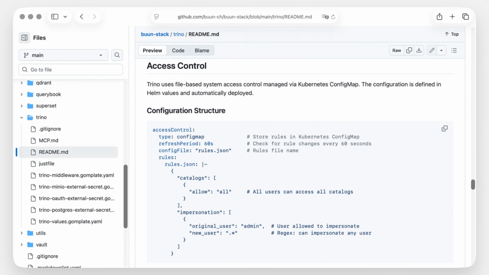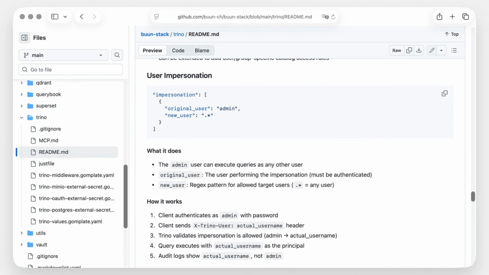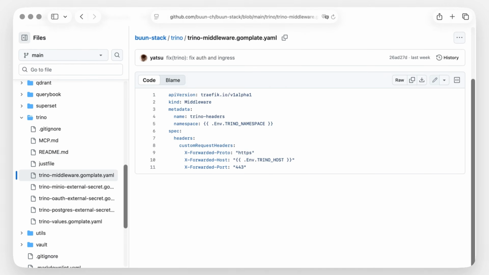Also, enable user impersonation so applications can connect as admin but execute queries as the logged-in user, ensuring correct permissions and attribution. Finally, make sure Trino uses the correct external URLs. Configure the traffic middleware to inject the X-Forwarded-Host header into incoming HTTP requests so Trino sees the real host.